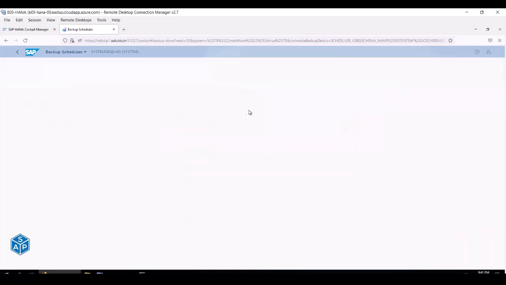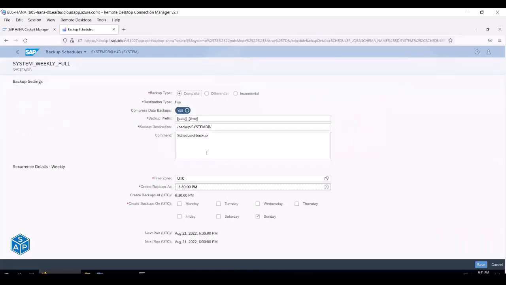Edit schedule. I cannot change the name of the schedule. So it is taken by the system. So next time when I create, I will just make it weekly full backup.